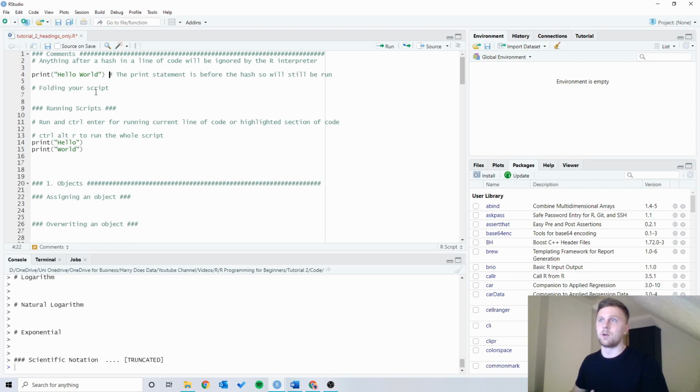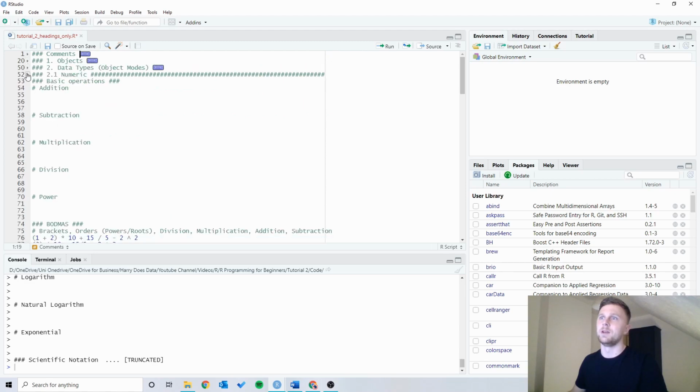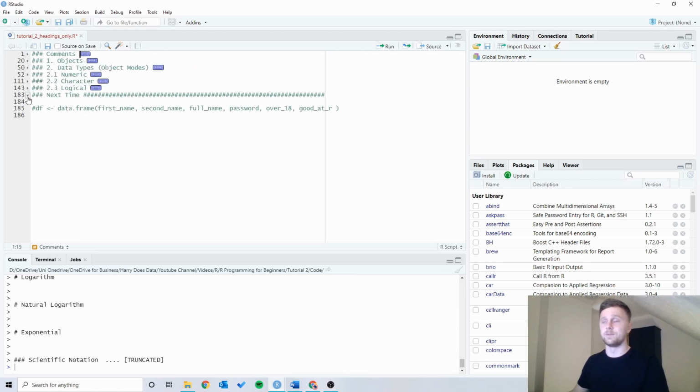Something else you can do with comments is folding your scripts. So if you ever put at least 5 hashes in a row, then that will give your script a folding line. And all that means is, you see these little arrows here, because I've got 5 hashes in a row on this line of code, it allows me to fold my code at this point. So I can just fold all those up, and that will make my code look a lot neater.